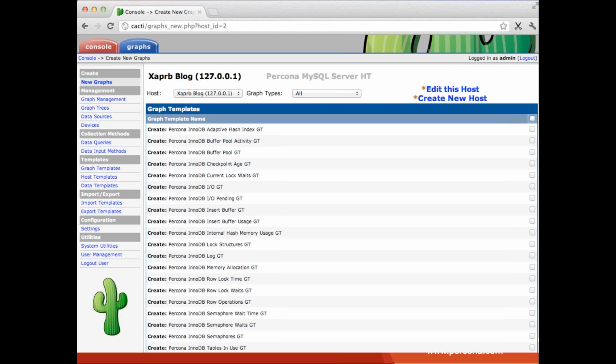And here are all of the graphs that are available. These are graphs that are sort of attached to but not created yet. The definitions are associated with this host. And I can select any of these that I want to create graphs for. These come from that template. They're automatically associated because the host is defined as belonging to this Percona MySQL server host template.